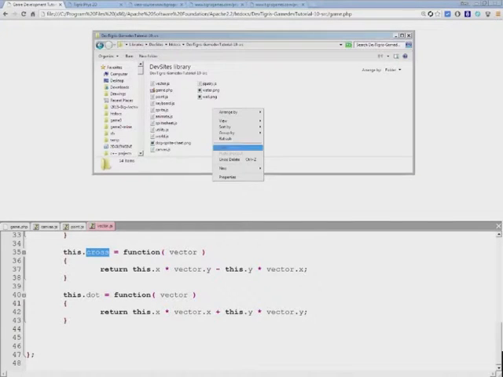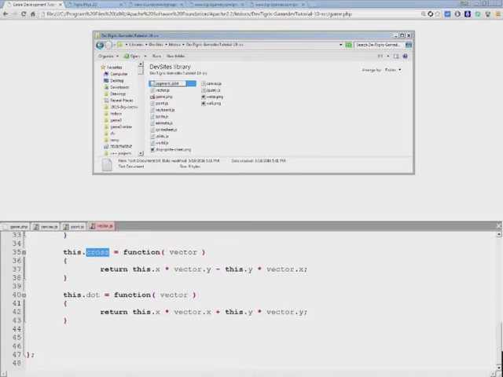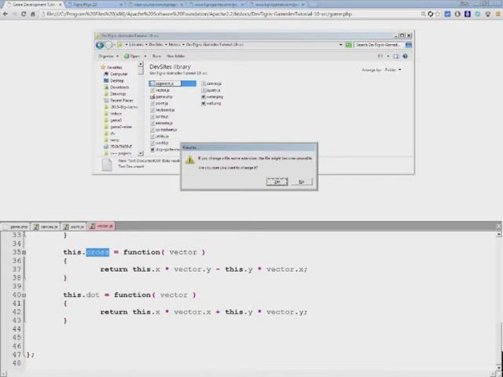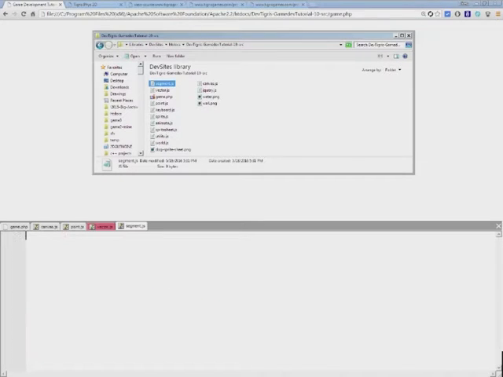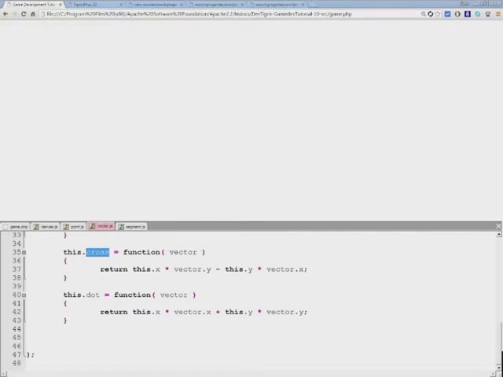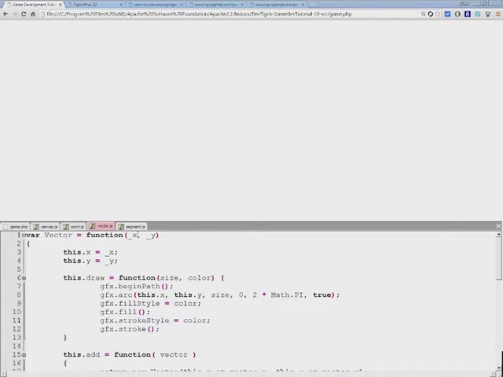I'll start by creating a new file and calling it segment.js. From now on, it will be part of our game engine. And so I'll drag it into the source code view. In the same way as we created the vector library, I'm going to create a new segment object.